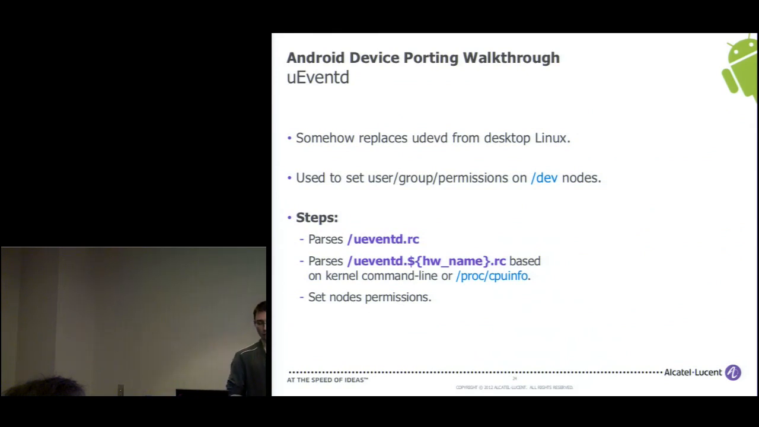ueventd is also one useful daemon to look out for. Actually, it shares the same code within init and ueventd, just depending on how the binary is called, that defines which one is to be started. It somehow replaces udevd that you may find on regular Linux, and it's mostly used to set the user, the group, and the permissions on the different nodes that you may find in /dev.